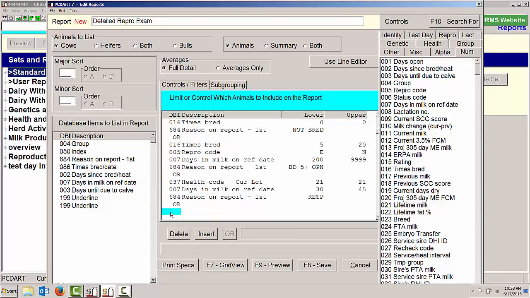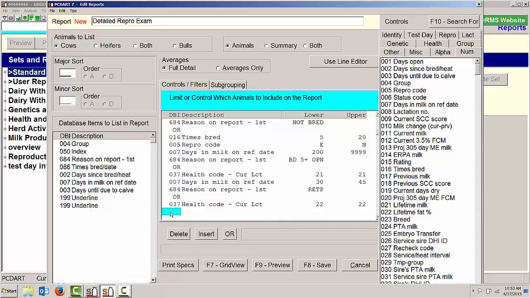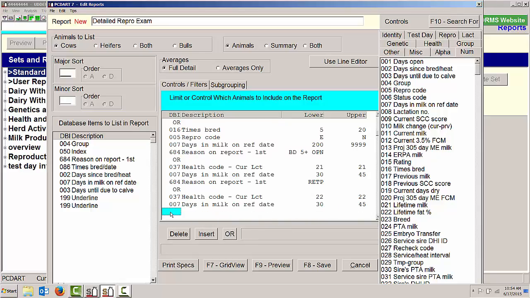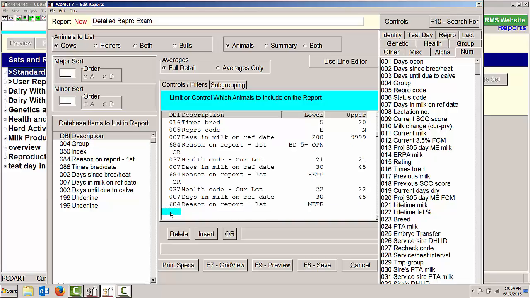If they have been treated for metritis. So here again, I know that my health code for metritis is number 22. I know there is a cow that I have recorded for metritis treatment. We're looking at days in milk, here again 30 to 45 days ago. And the reason these cows would appear on the report is because of metritis, and I want to be able to check those cows again.